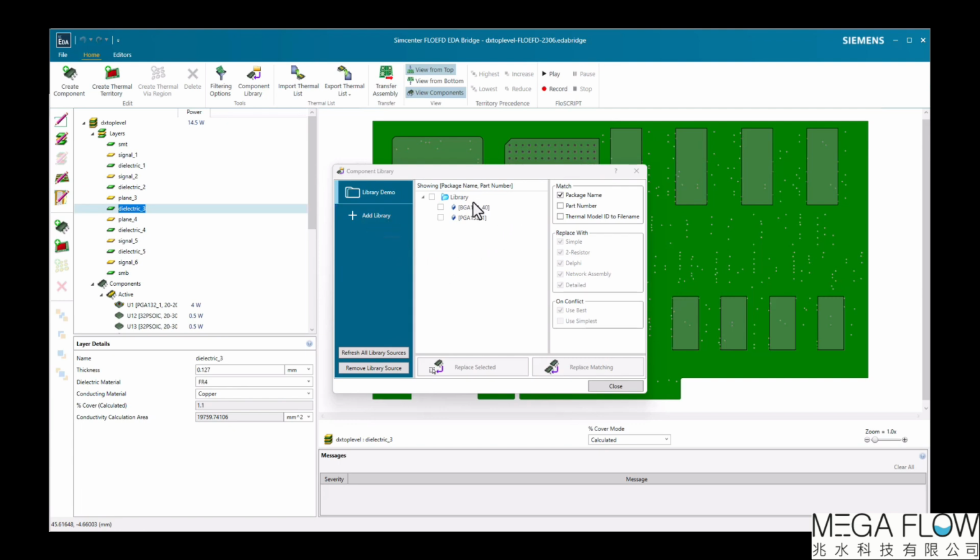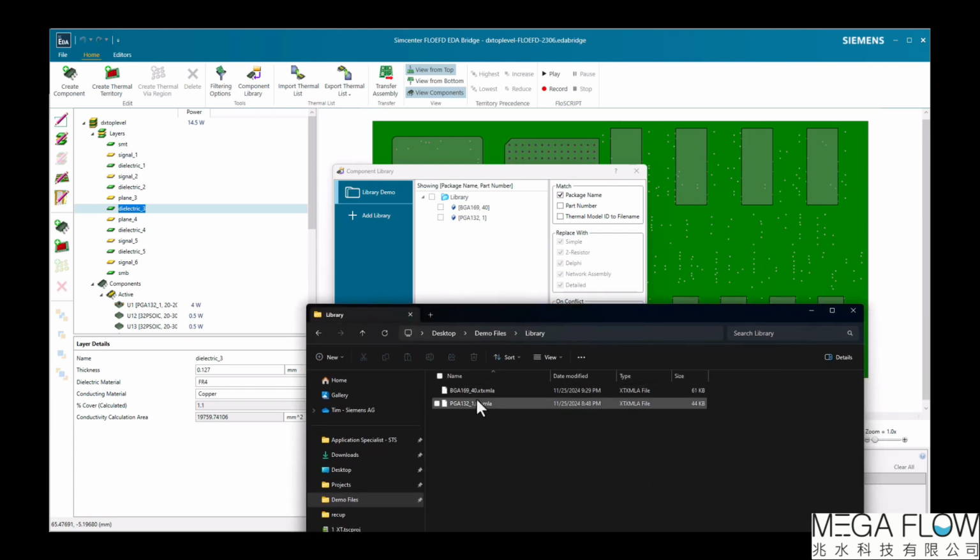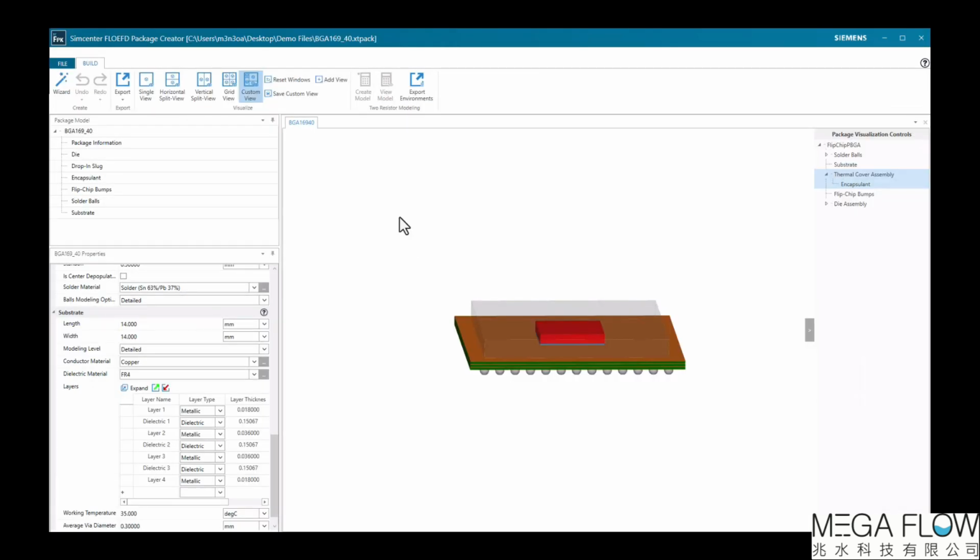Now these packages are saved in XT.XML file format. So if we look at the directory here, these are the two packages that I have saved. They are XT.XML files, and these were generated in Package Creator. I also have that open here. Let me show you. If you're not familiar with Package Creator, this is essentially a tool that can very quickly create a thermal ready package and then export it into XT.XML format.